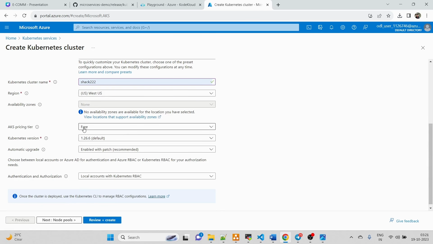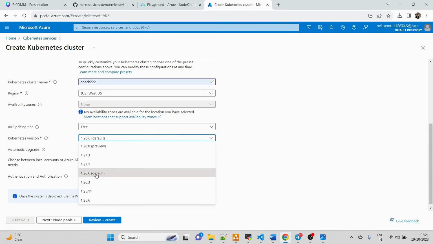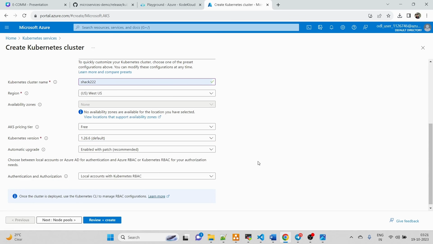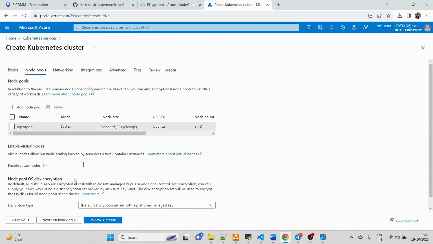Then coming to AKS pricing tier, I have just taken the free version. I don't need to spend too much money on that. Version you can select, I am going with one of the latest ones, 1.26.6. Then this one you will just leave as it is. Then go to node pools.